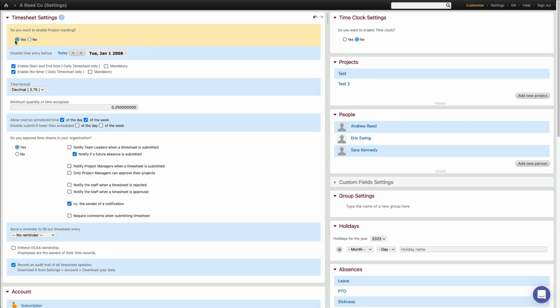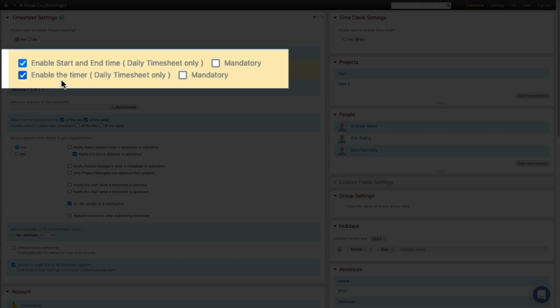Next up, you can choose to turn on start and end time or timer options and select if they should be mandatory. Use this if you want your team to track in real time, with the timer, or if they need to comply with a certain schedule, for example.